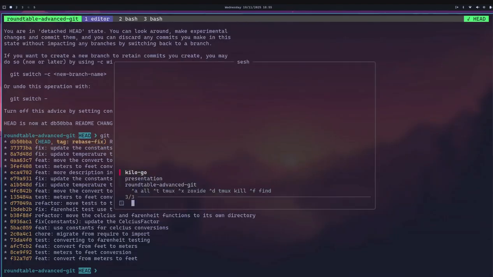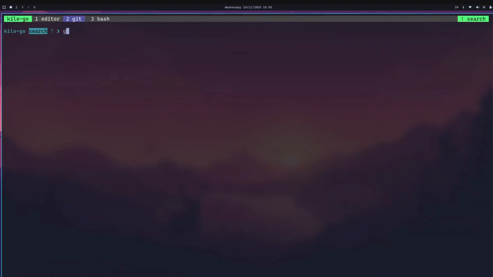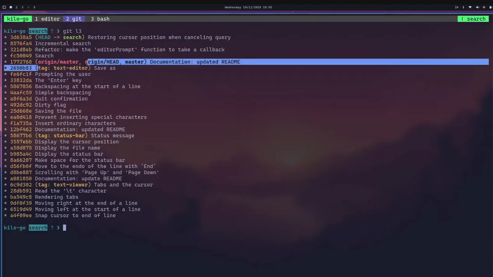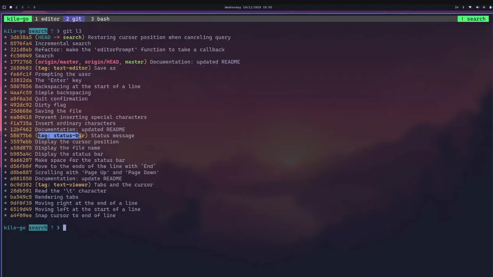If I go to this project and do git log, you can see I've been tagging a lot here. So I finished this here, I tag this, I finished the status bar, I finished the text viewer. So I know where the possible issues can be. If I find, for example, something on the status bar later, I know where to find it. Questions, anything?